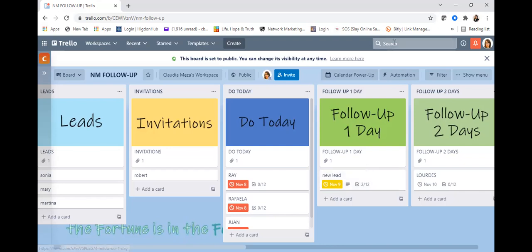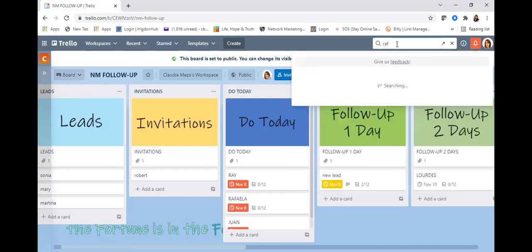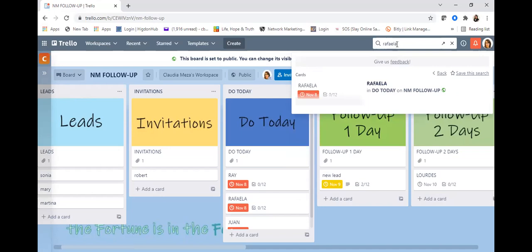because all you got to do is you got to search up here and the name will show up. So if I want to look for Rafaela, right, it's going to tell me where she's at and I can open her up.